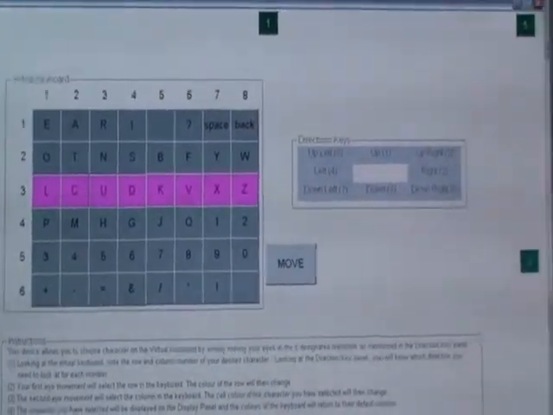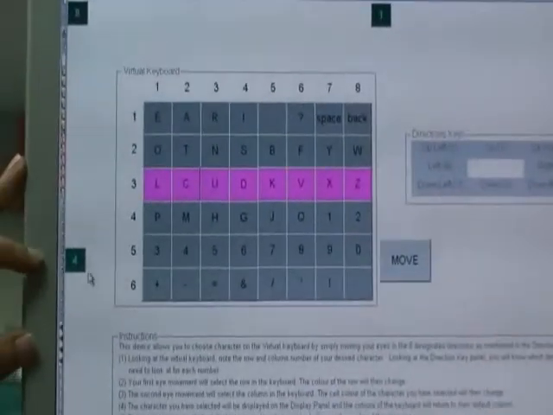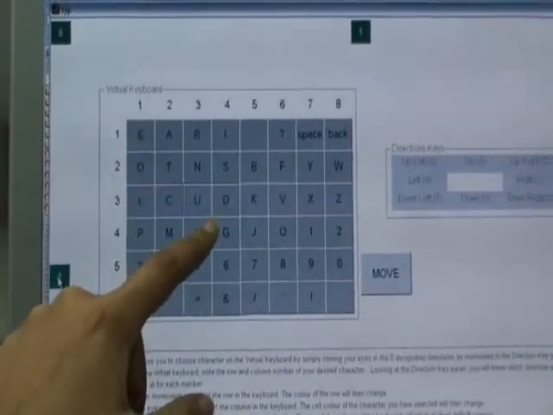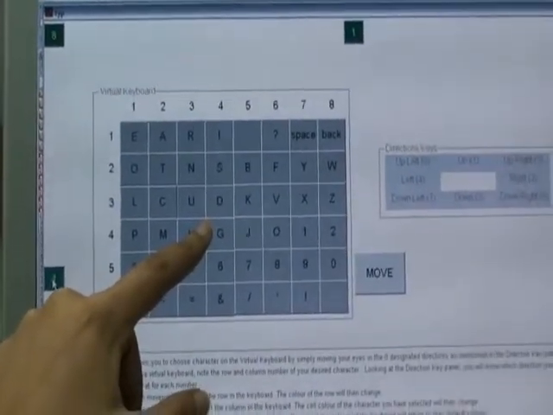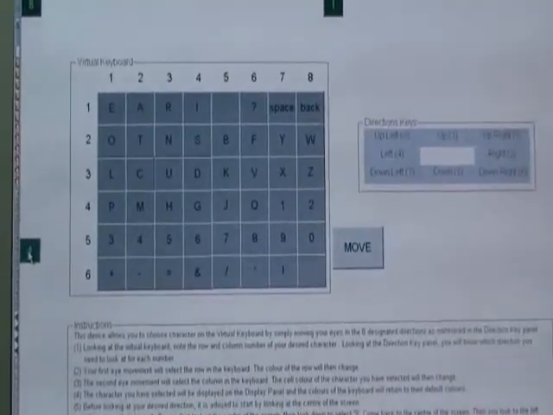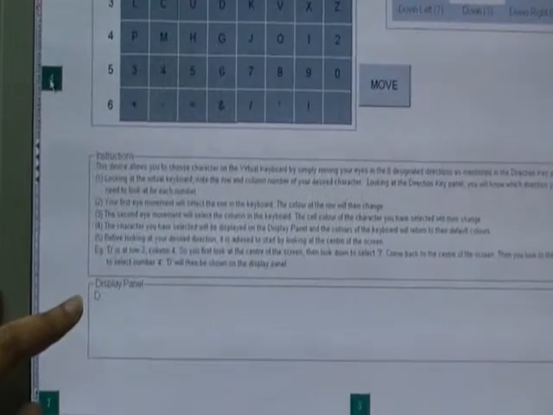So now you select 3 to select the row number 3, and then users look to the left to select 4. As you can see, the letter D also lights up in a different color to indicate to the user the character that he's chosen. And D gets printed out in the display panel.